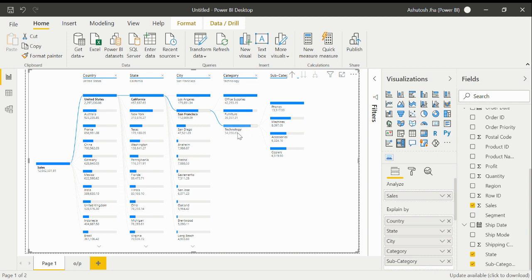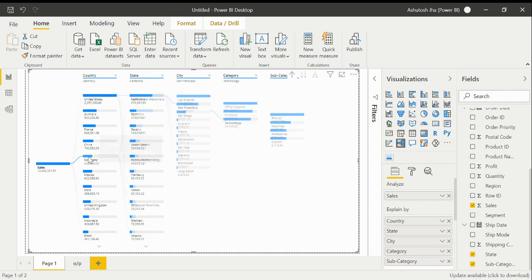And in technology, which is generating around 34,000 of sales, phone is contributing 13,000, machine 8,000, accessories 6,000, copiers 6,000, and so on. So this is a really good way to quickly create the relationship between the starting point and the end point, right? You can go as granular as it can be. So let's say tomorrow I need to see Germany. So I just click Germany.